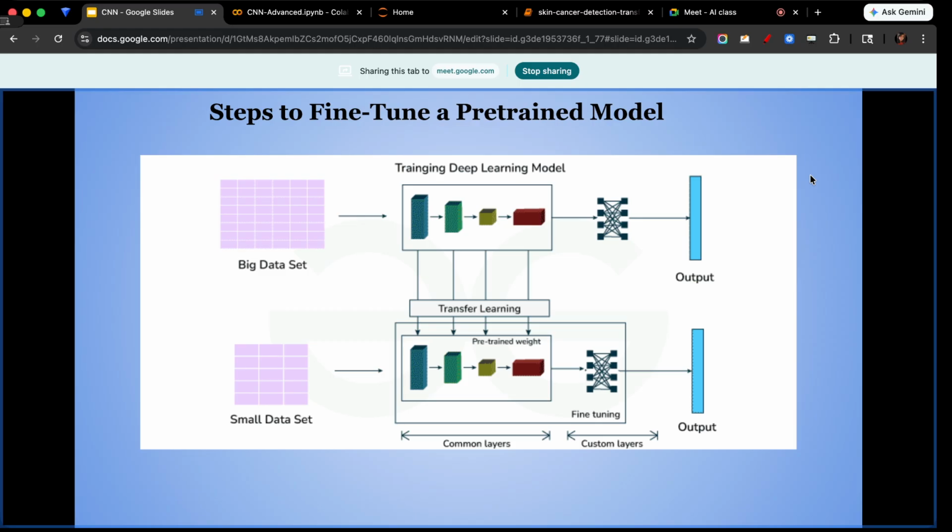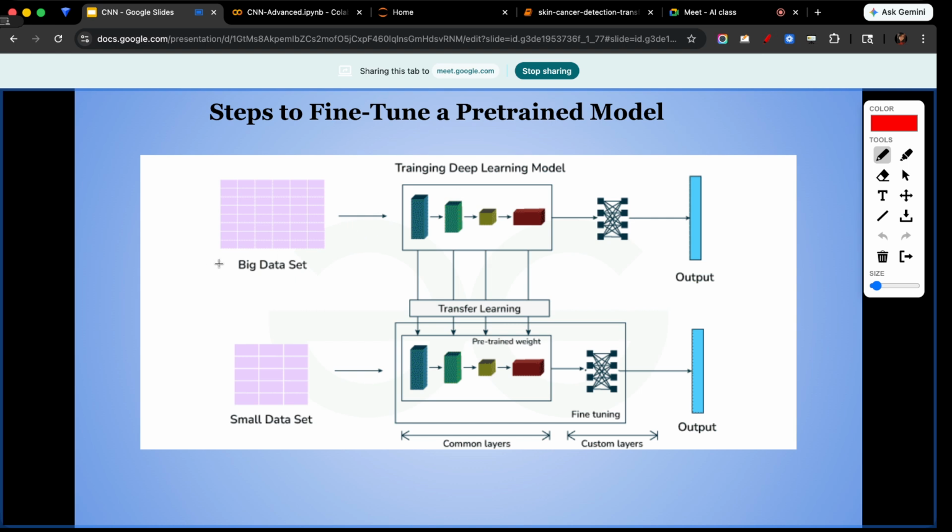And this is important: how do we implement transfer learning and fine tuning? Let's say I'm working on a problem. I have a very big data set, I trained a model on it, and then I get some output. What I'm going to do is use the same model for my task, where I may have a small data set. Since I'm using the same model, this part is called transfer learning. I'm transferring the learning of this model to my own task.